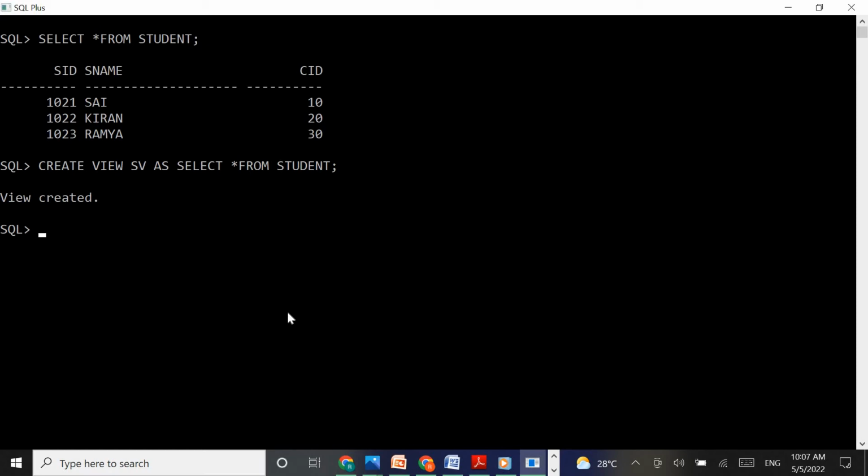So I have created a view SV on the base table student. Let us see what details are there in the SV image. That means the SV is the image of the student table. Let us see the details. What details are there in the SV image? That means what details are there in the virtual table SV.